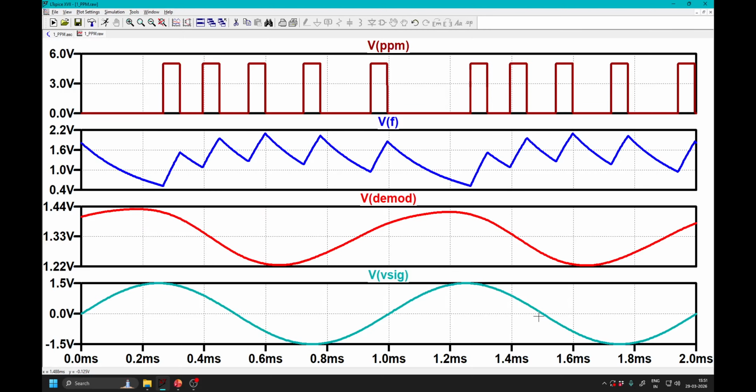With this we will stop out here, and in the next class we are going to learn about phase shift gain.